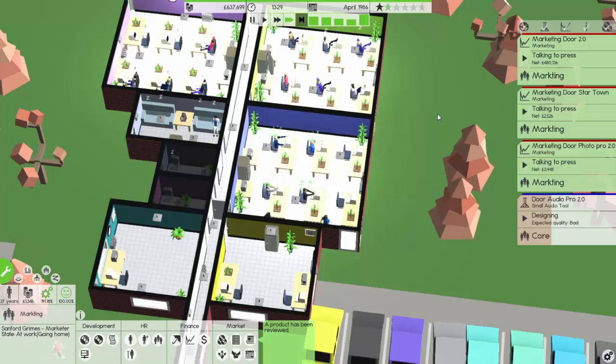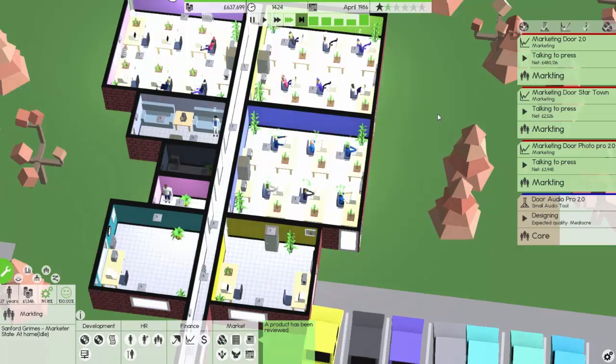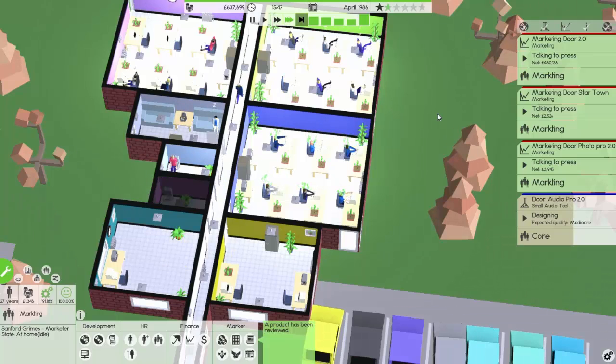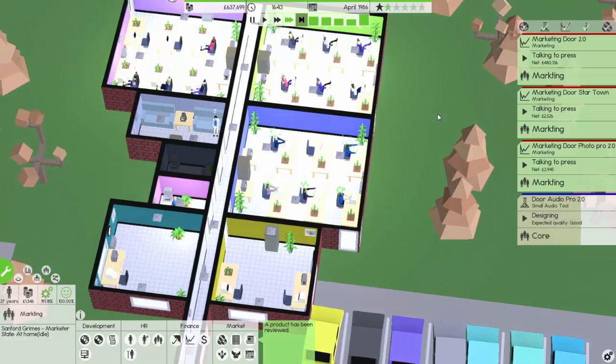Right, this Door Audio Pro 2 is being developed. Just going to wait for the next day to come, so I'll see what we're going to be doing on marketing. Star Town may be starting to cost us money soon for marketing, so we probably have to cancel that contract, campaign, whatever you want to call it. Mediocre. I wish there was a faster button. You've got slow, medium, and fast. I wish there was an accelerate faster button.